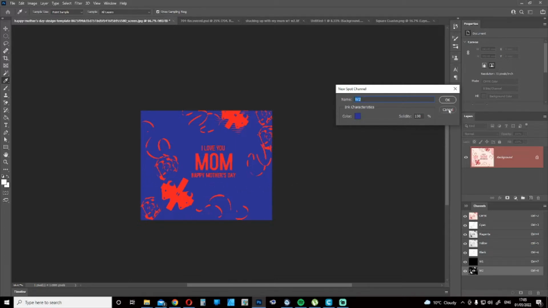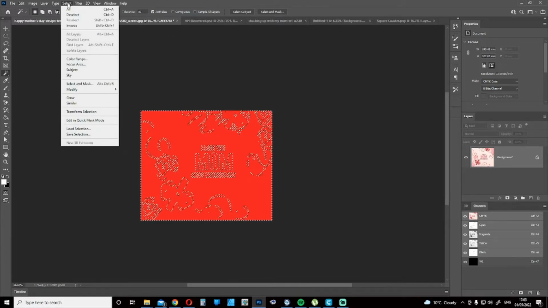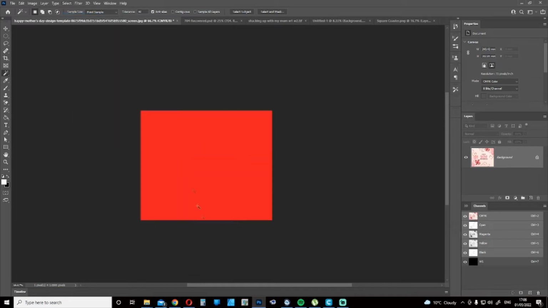Okay, so the reason why it's done this, we'll hit cancel, is because all of this is selected. So if we come back up to the selection tool and go deselect, that gets rid of that. Now we need to come down to W1 and just select this one section. And now if I left click on this, it's just selected the surrounding box.